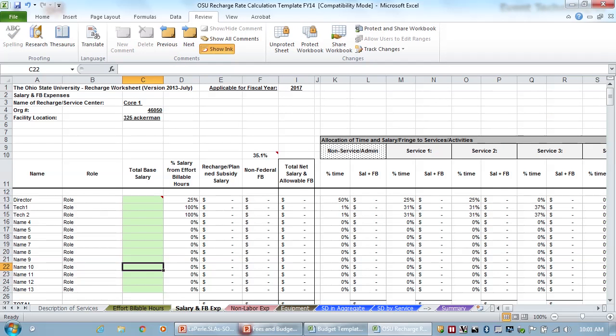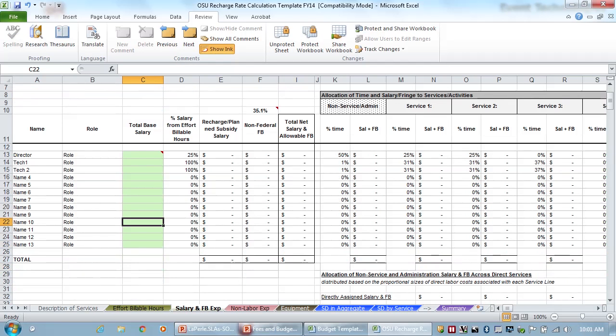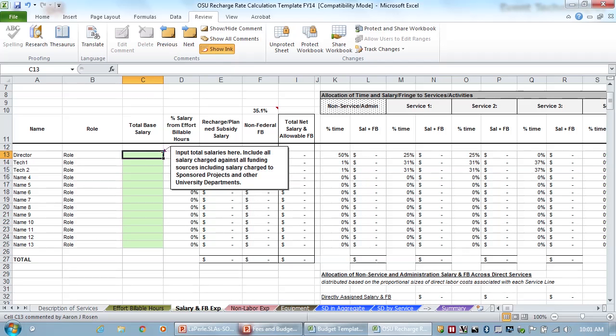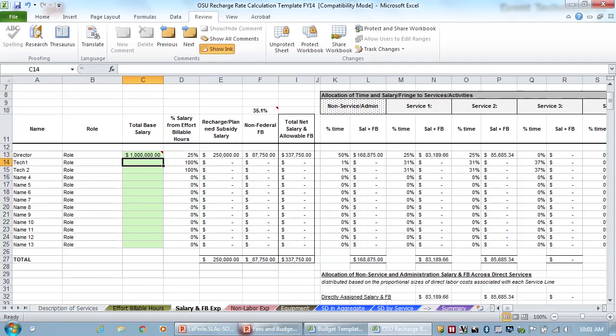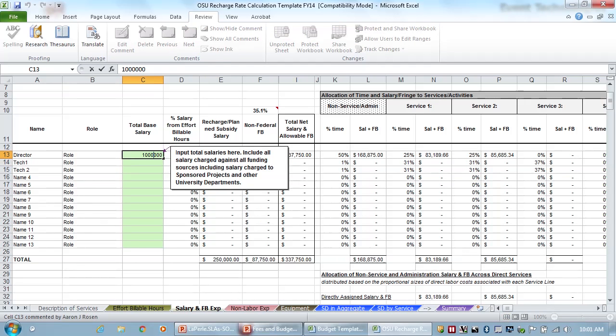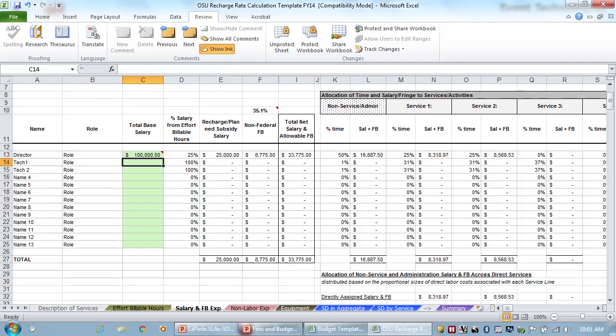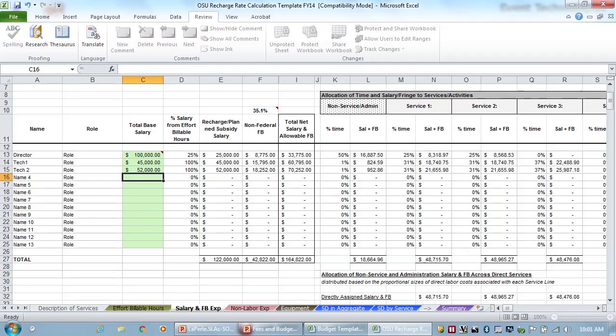So moving on to the next tab, we now need to fill in the salaries for our director and our techs. So let's say the director makes $100,000 a year. Ooh, or $1 million. And then our techs both make, let's say, 45 for one, and we'll say 52 for another. Just make sure you put their salaries here.